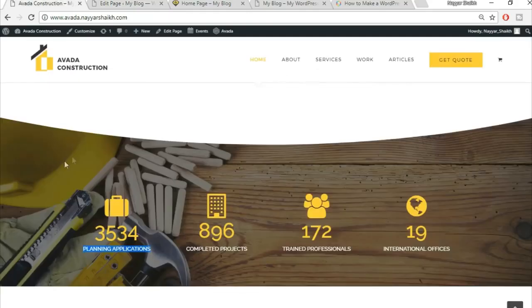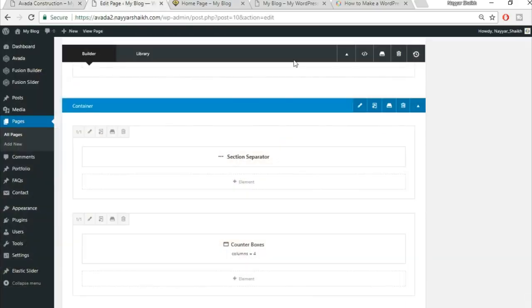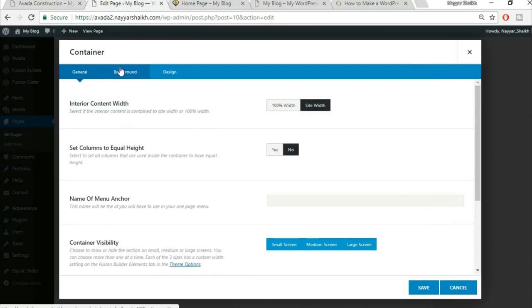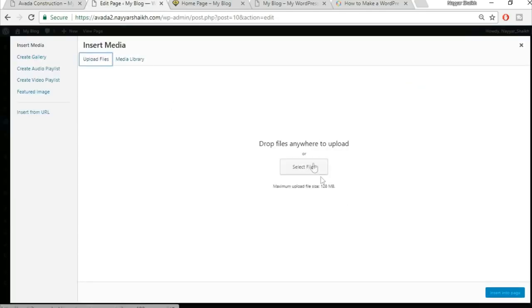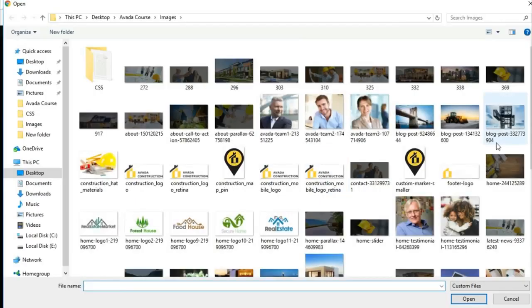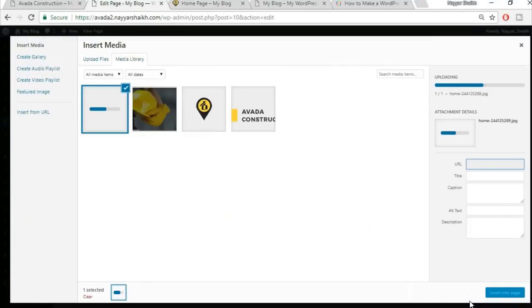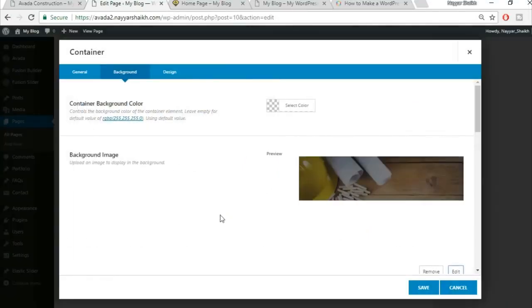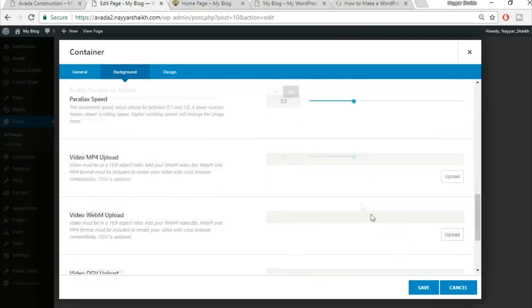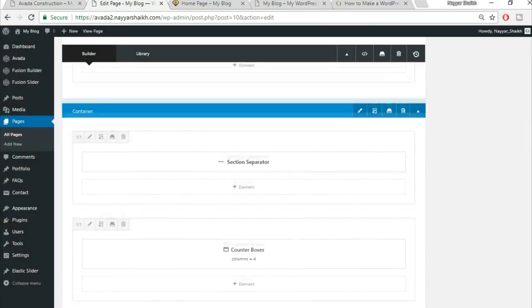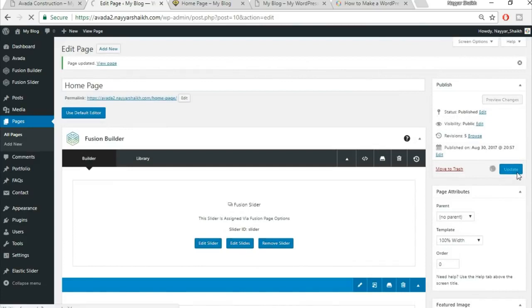Okay, now let's add this background image. So for that, just click on this pencil button, this container setting, go to background image, upload image, and select the image you want as background. So let's select this one, click on open, insert into page. Okay, make sure it is center, no repeat. Fine, just click on save. Again scroll up, click on update.